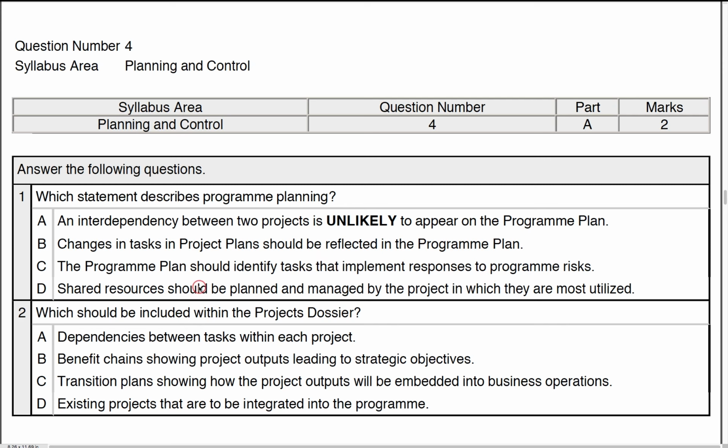D. Shared resources should be planned and managed by the project in which they are most utilised. This is not true. Shared resources need to be tracked by the program, and also by the resource management strategy on how they will be shared out. That's very important, because that's one thing the program plan needs to do, which is to manage the overall resources throughout the program, I beg your pardon. So that's an incorrect statement. Therefore, the answer there is C.